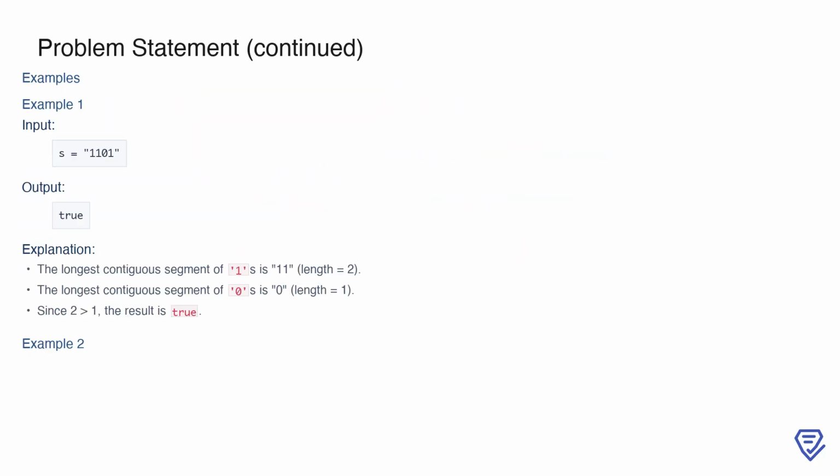Let's take a look at the first example. Here, the input string S is 1101. In this string, the longest contiguous segment of 1s is 11, which has a length of 2. The longest contiguous segment of 0s is 0, which has a length of 1. Since 2 is greater than 1, the condition is satisfied, and we return true. This shows how the comparison between the lengths of the segments determines the result.